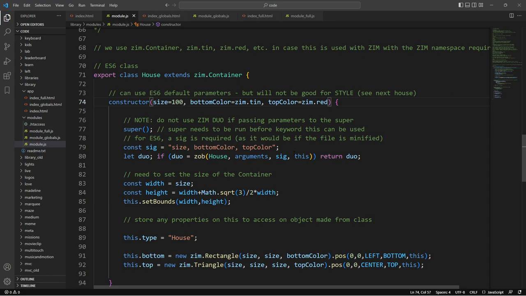So we have to assume when we make all of our ZIM classes that some people are using the ZIM namespace required. And therefore, everything that we make in our ZIM code has to have the ZIM in front of it. Yet when we go outside of that and make some apps with ZIM, then we usually don't use the namespace. That's just us.